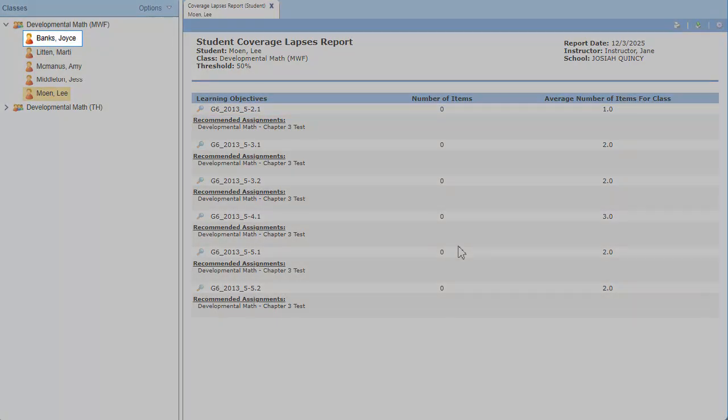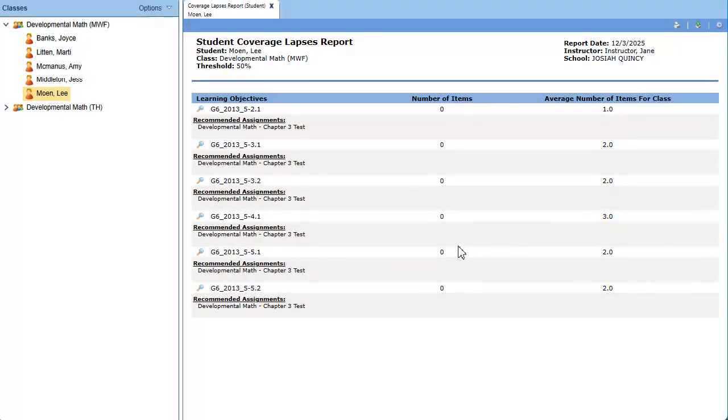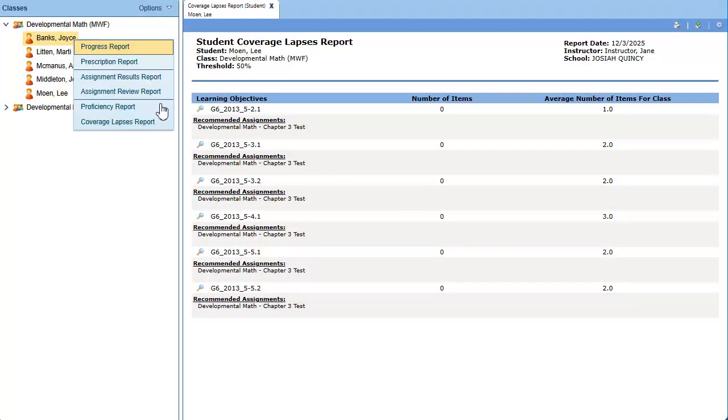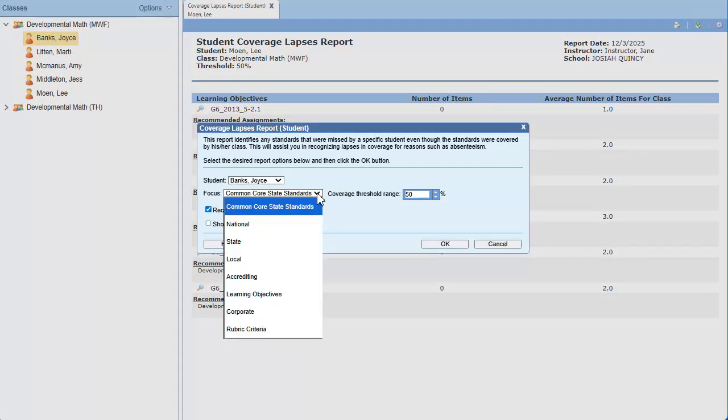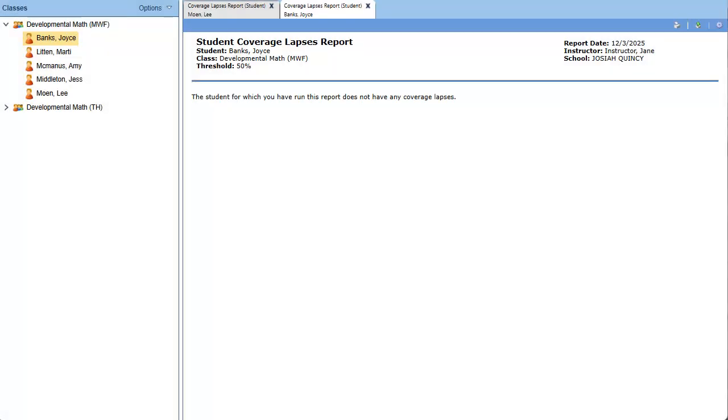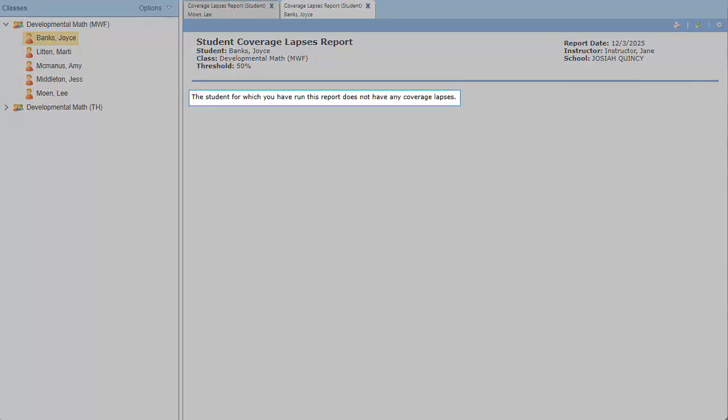Let's take a look at Joyce's report and compare it to Lee's. Based on the coverage threshold we set, Joyce doesn't have any lapses. She's in line with the rest of the class.